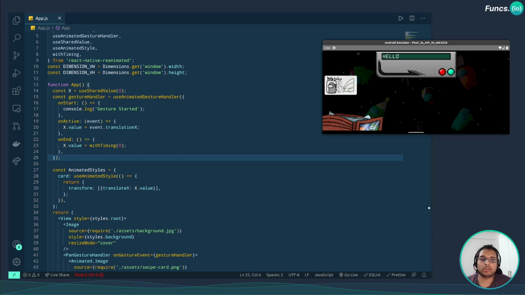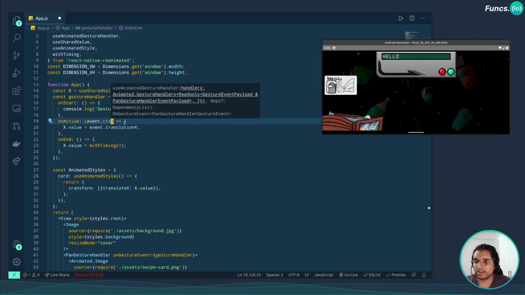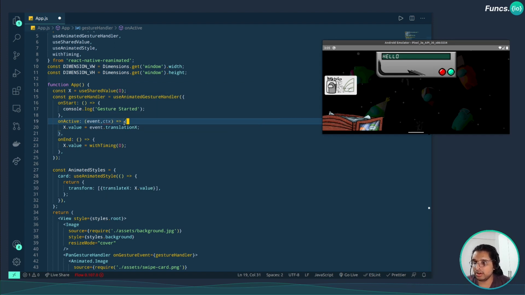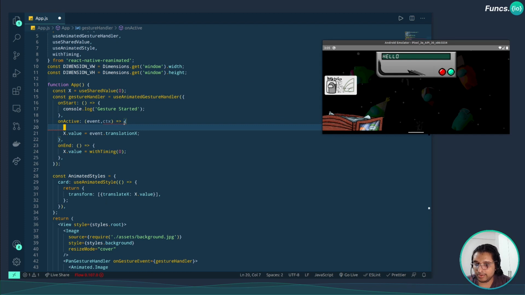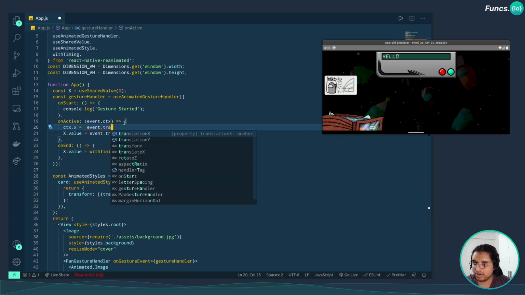So now let's work on the next thing: whenever I'm dragging the card towards the right, it shouldn't come towards the left. That means if I am here and I try to drag it towards the left, it should cancel the gesture and the card should translate to its initial position. So let's write the logic for that. For this, we need to store its previous value. So here we can use the context object, which is the second argument of the gesture event. We can store the value directly here, like context.x equals event.translationX.